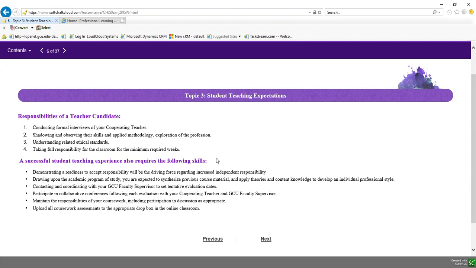Of course, you will be able to shadow and apply their skills and methods. They all come with years of experience in the classroom. So you want to observe what they're doing in their own classroom and use it as a sense of modeling.